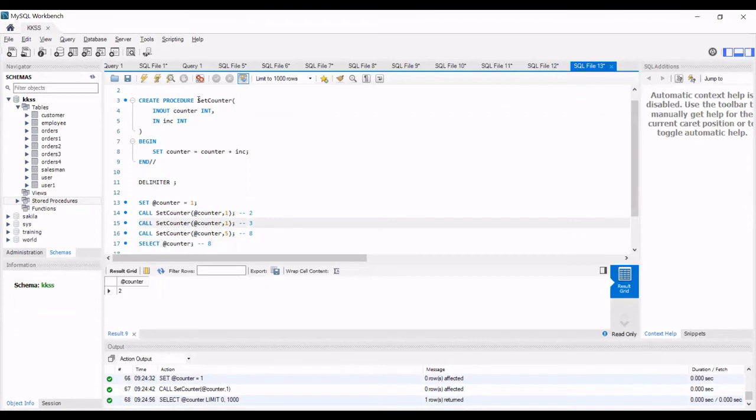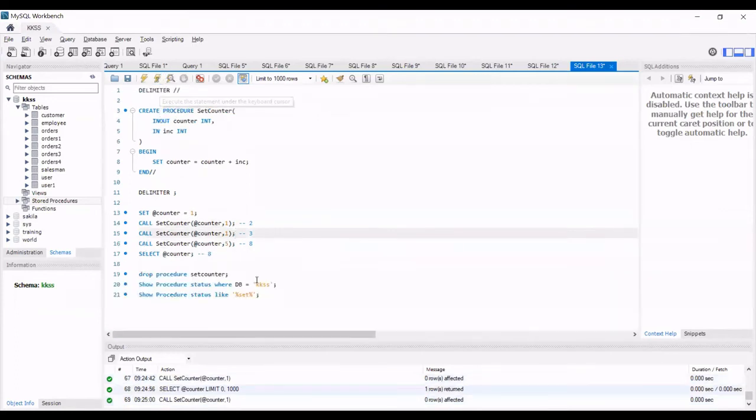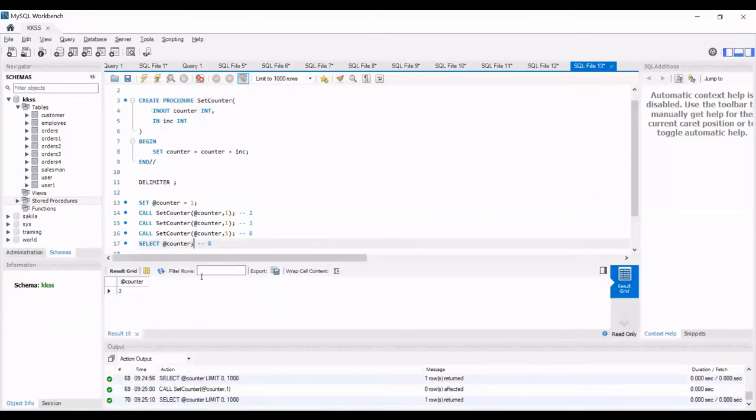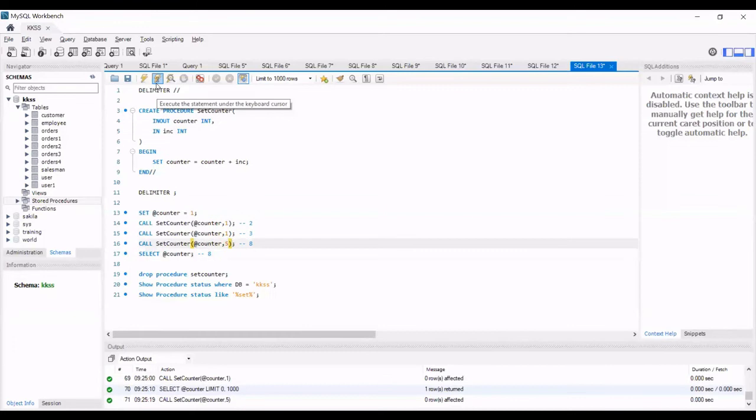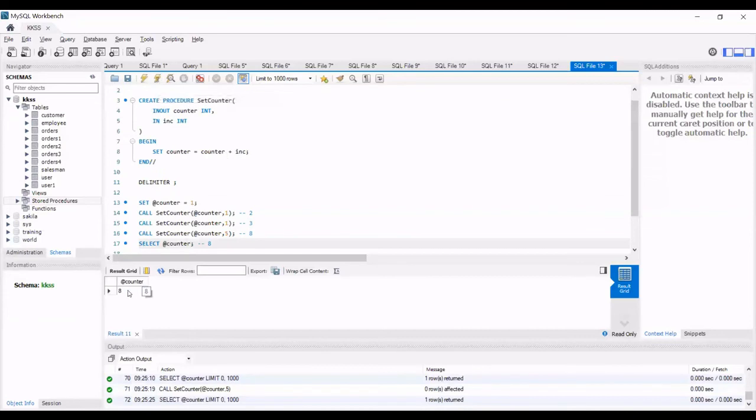If I run this again, now it would turn to 3, because the previous value of counter was 2 and I just added 1 again. Similarly, if I change my value to 5, it would be 3 plus 5, which will give you 8. So instead of data queries, it can also run mathematical calculations, and the variable will always store the value until you initialize it again.